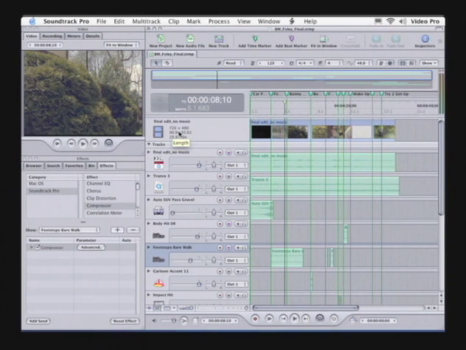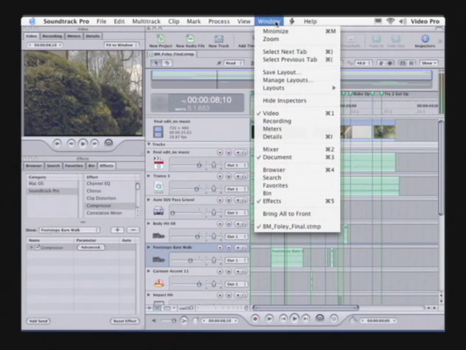All right, now that I've got all my effects in the Soundtrack Pro timeline, what I want to do is check my levels to make sure that everything is mixed together okay and I'm not going into the red. What I want to do is bring up my audio mixer. I can do that by pressing Apple and 2, or I can click on Window and go choose Mixer.